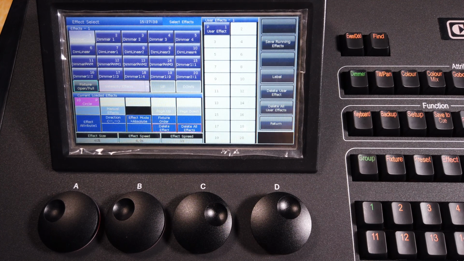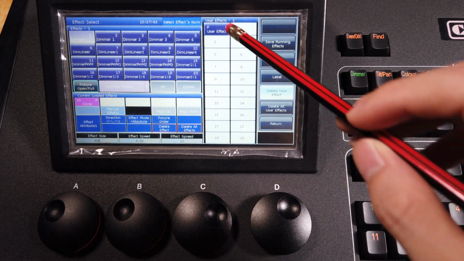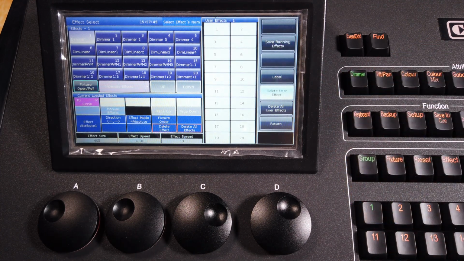And if we want to delete the user effect, we can press delete user effect and select the one we don't want, or we select delete all user effects.